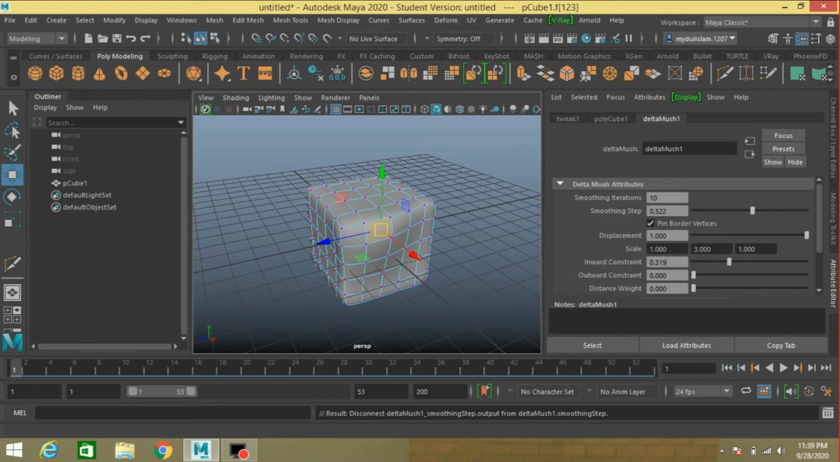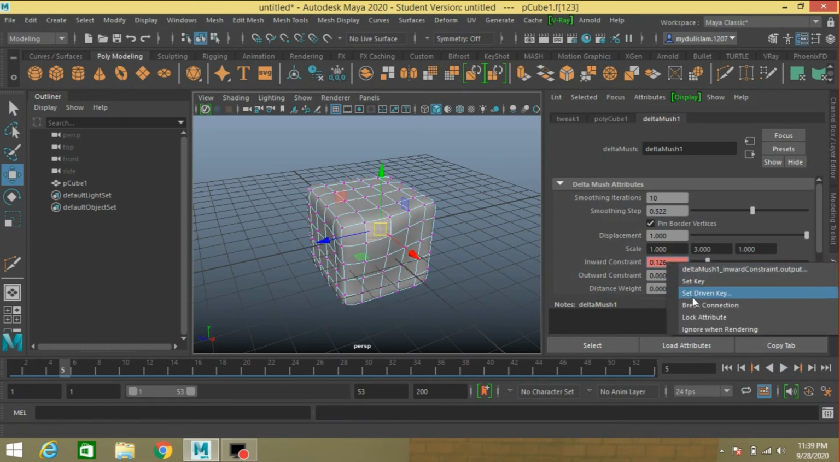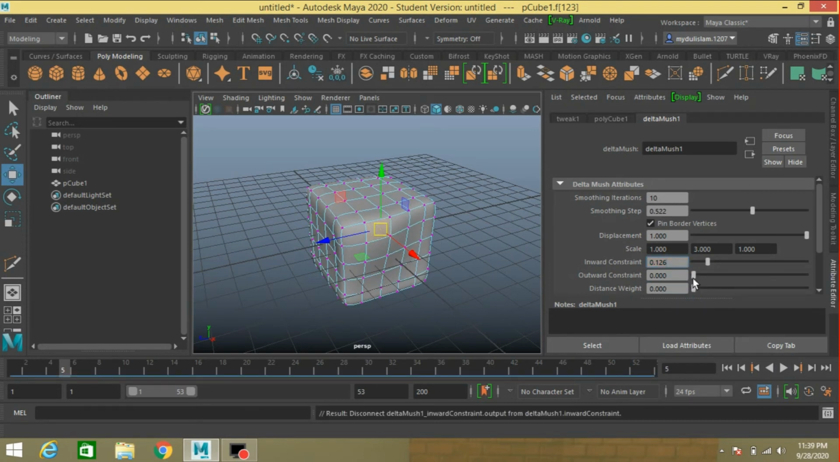Go to frame 1, right click, set key, go to frame 44, slide this, right click, set another key, click play and see the effect, inward constraint effect, right click, break connection. You can also slide the outward constraint, see.